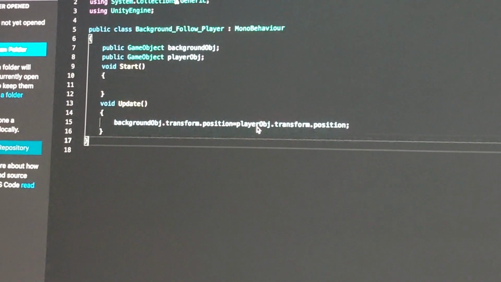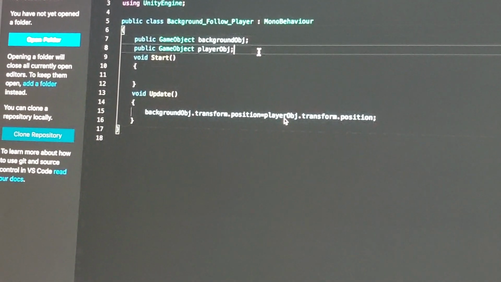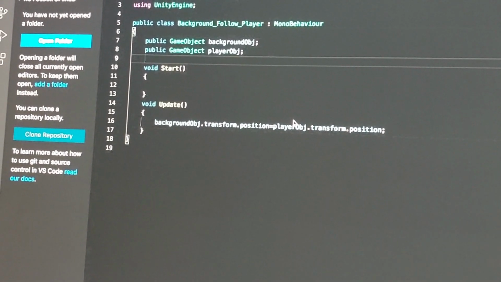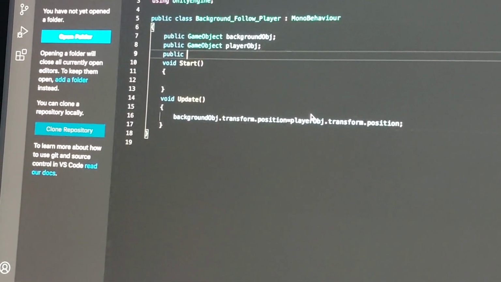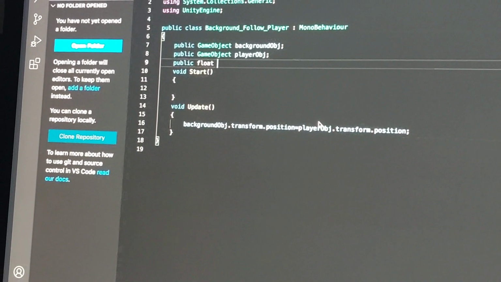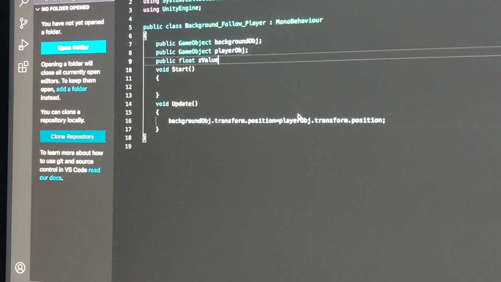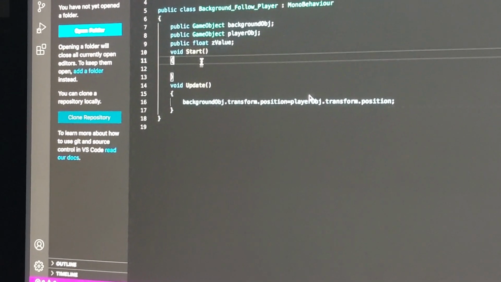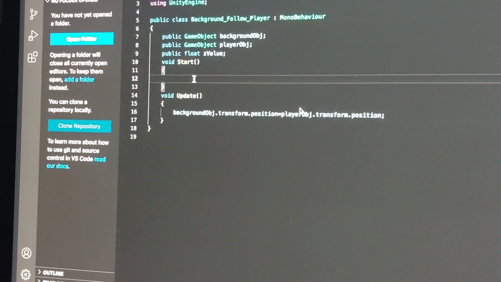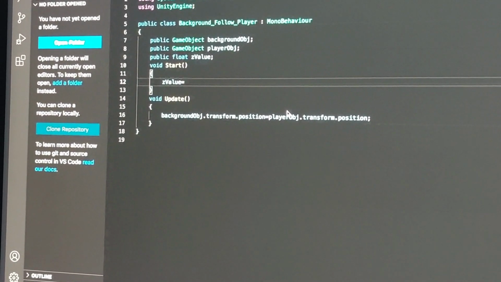What you want to do is hit enter after line 8, and then you can create a float variable. Call it private float. Well, it doesn't have to be public because it's going to be internal here. Float, and you can say zValue. Yep, call it zValue. And then under the Start method in line 12, say zValue equals, and give it a fixed value.